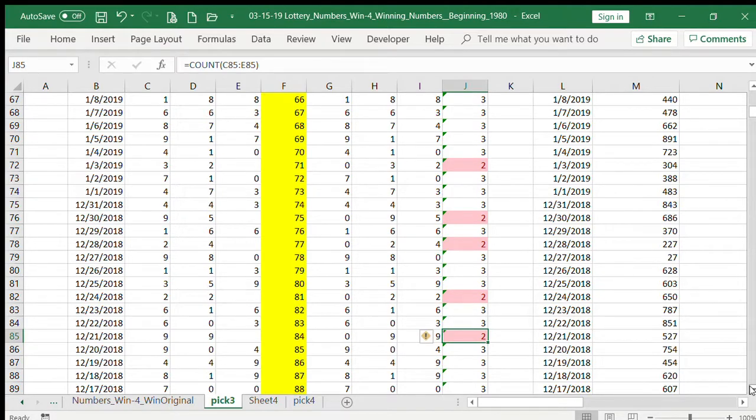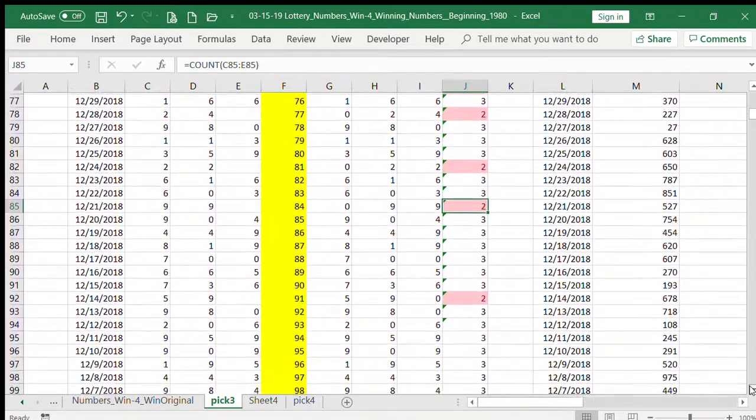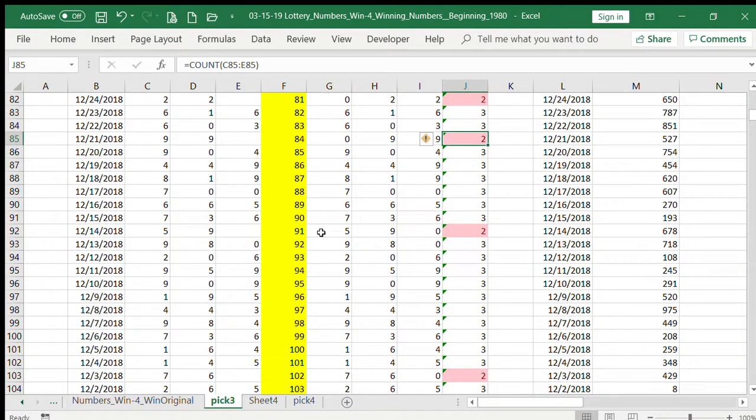and then let's see, this is going to be 059, and then this one here is 076.